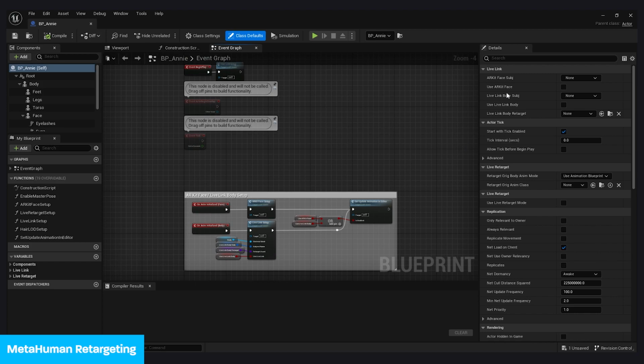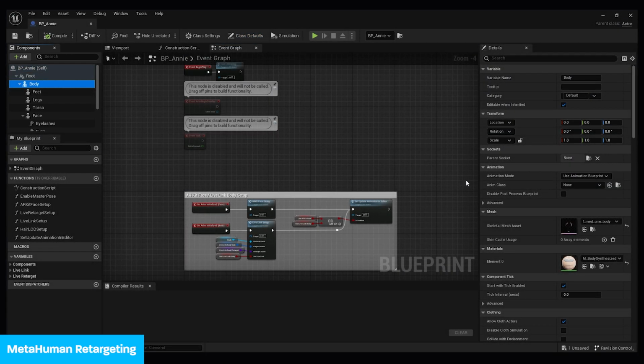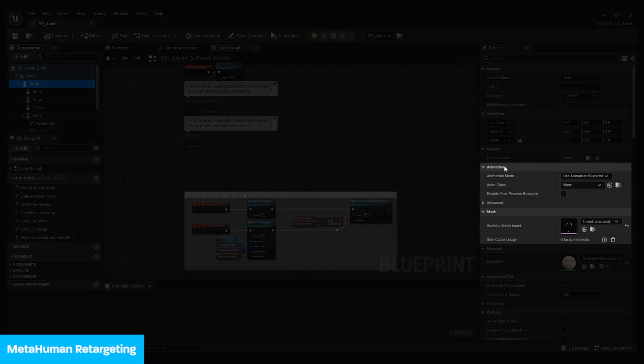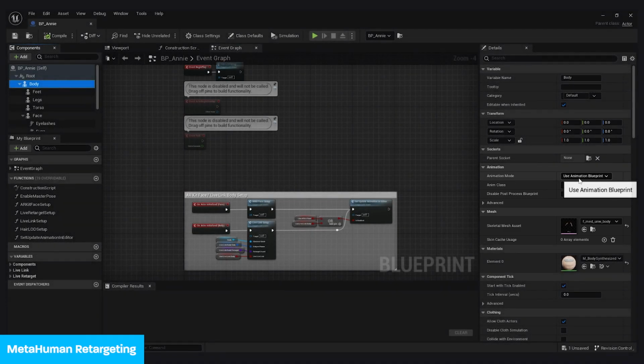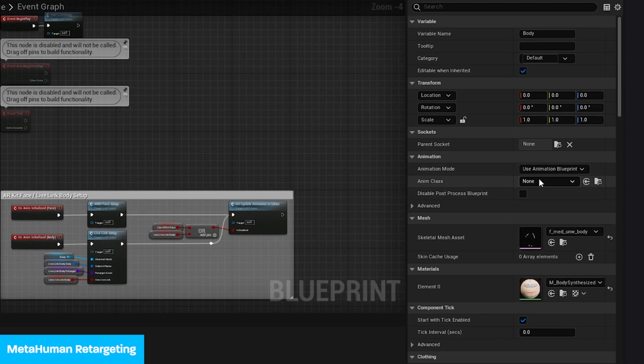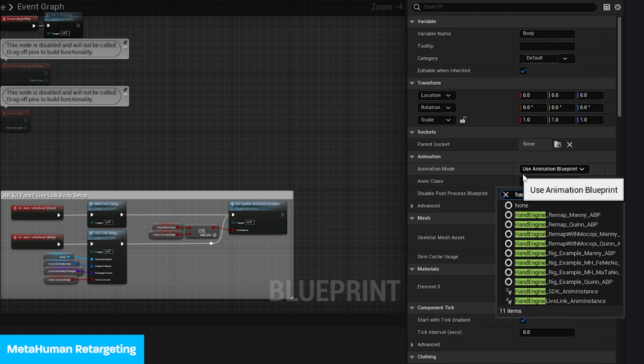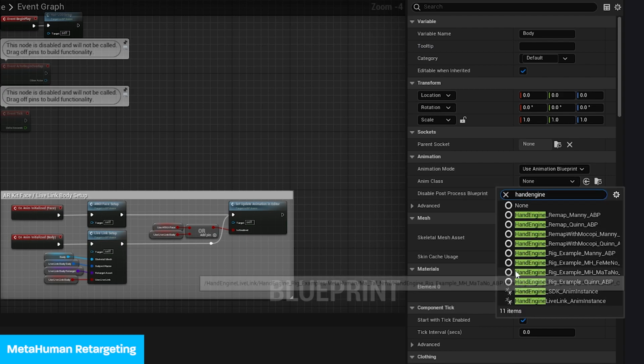On the left side under the Components tab, we just want to select the body, and now on the right side under the Details pane, we just want to make sure that the animation mode is set to Use Animation Blueprint, and right under it for the animation class, we just want to search for Hand Engine Rig example.